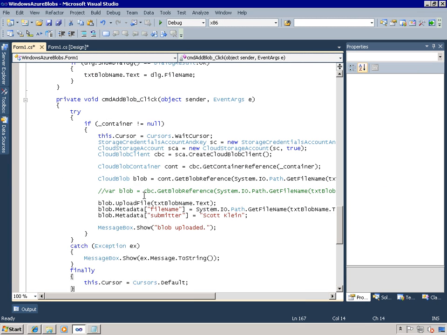I'm going to add that right here. All right. So again, we're in a try-catch block. The first thing we do is we look to see, hey, have we actually selected a container to upload the blob to? If we haven't selected a container, there's no use of going on. Let's not do anything. We want to make sure that they have actually selected a container.